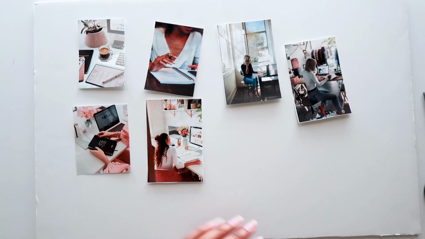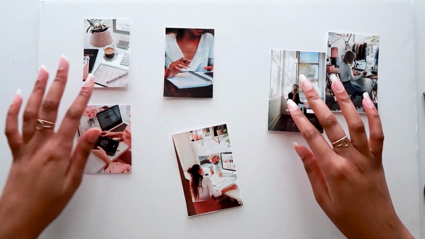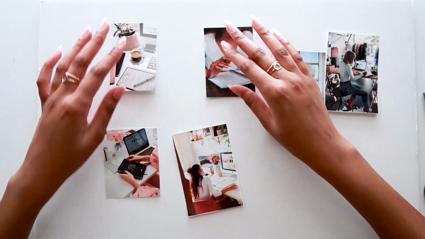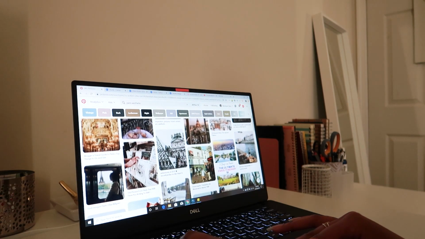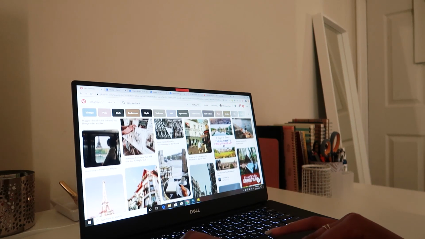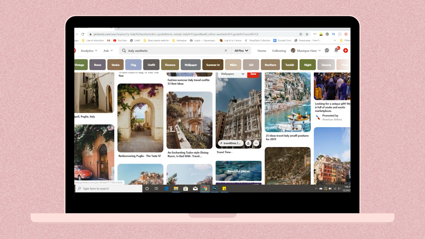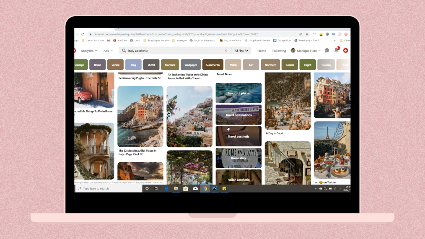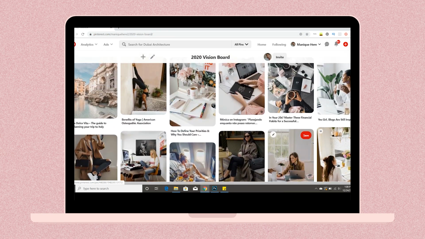Once you know what your goals are and you have a clear vision of what you want out of the year, it is time to find images that represent your goals. So my number one place for finding aesthetic images is definitely Pinterest. Pinterest is really good for finding aesthetic images. So all you have to do is type in your keyword or your goal and see what comes up. See what image speaks to you and is a good representation of your goal. And save it on your Pinterest account, or you can save it on your actual computer.